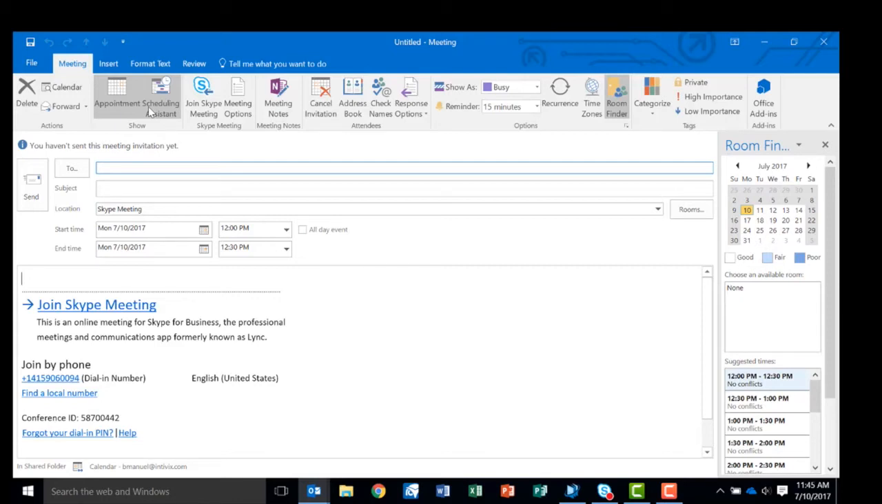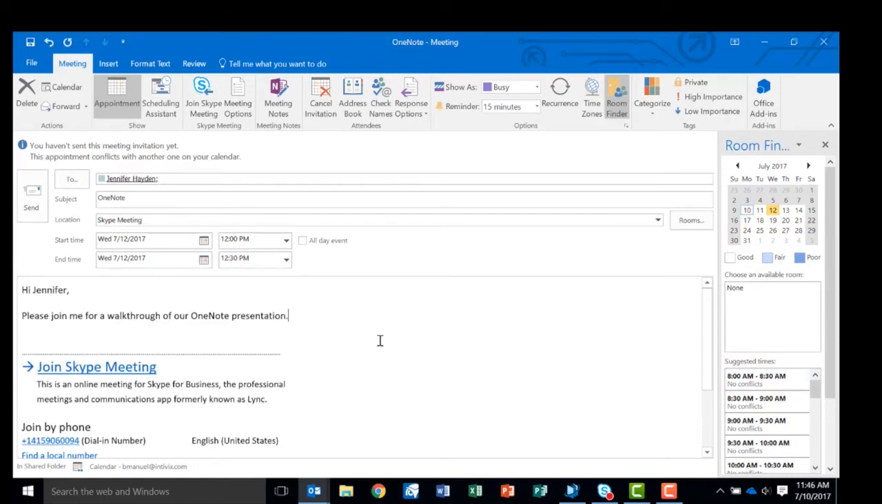Okay, so now we're going to add our attendees, our subject, date, and time, as well as the body of our email as we normally would. Now that I have completed these steps, I'm going to double check all of the information and make sure it's accurate. I have my attendee, my subject, my locations automatically defaulting to Skype for Business, and I double checked my start times and my end times.